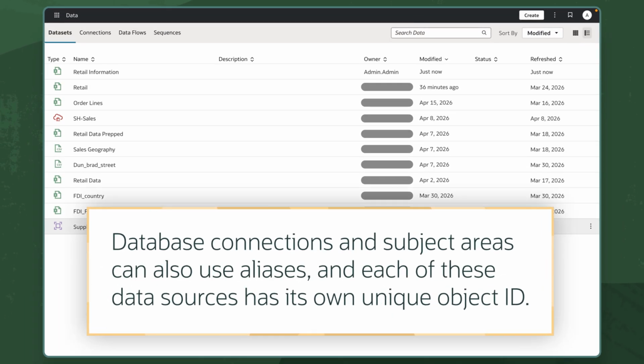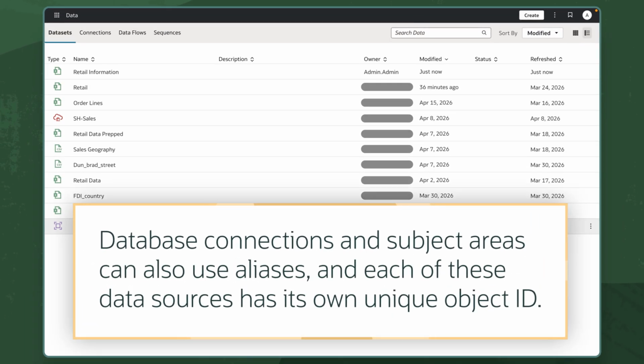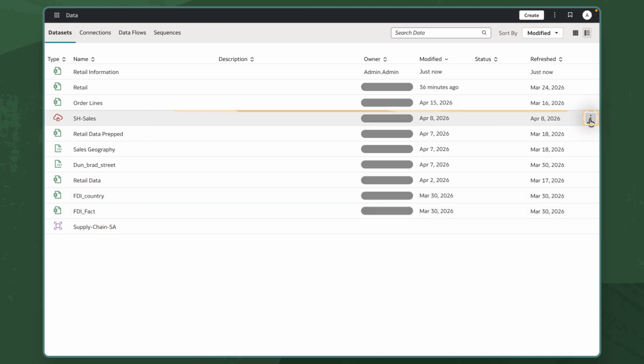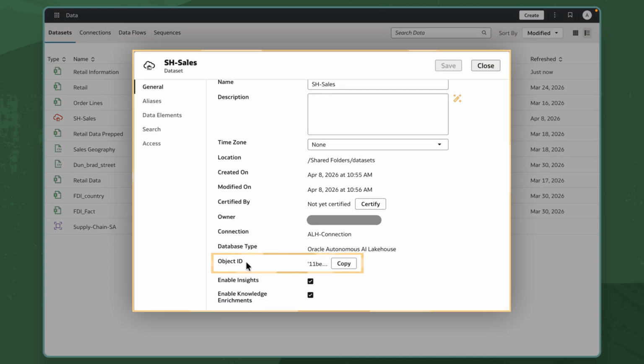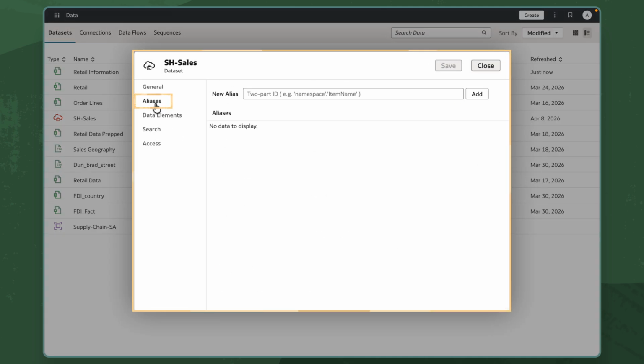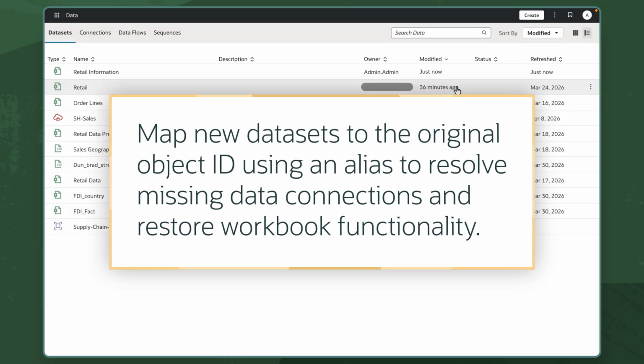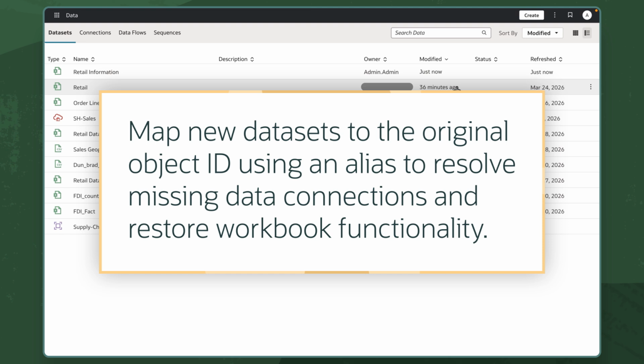For example, database connections and subject areas can also use aliases, and each of these data sources has its own unique object ID. I can open a data source and select Inspect. In the General tab, I can view the object ID, and I can use the Aliases tab to manage alias settings. Now that I've mapped a new dataset to the original object ID using an alias, I can resolve missing data connections and restore workbook functionality without rebuilding it.